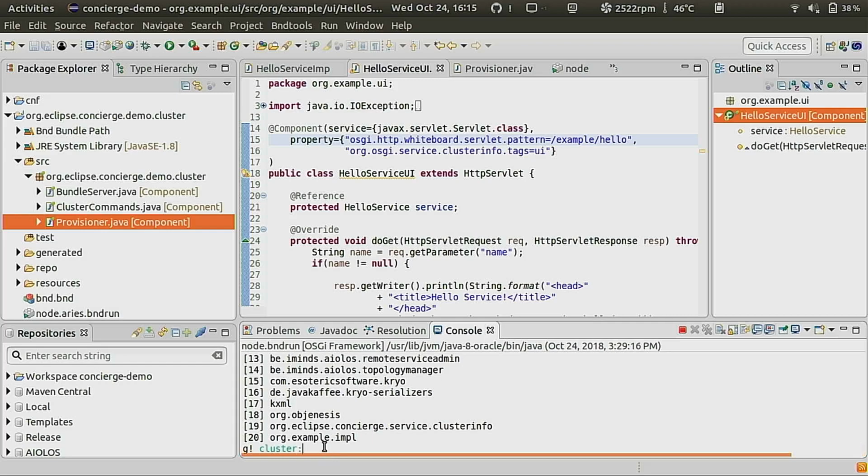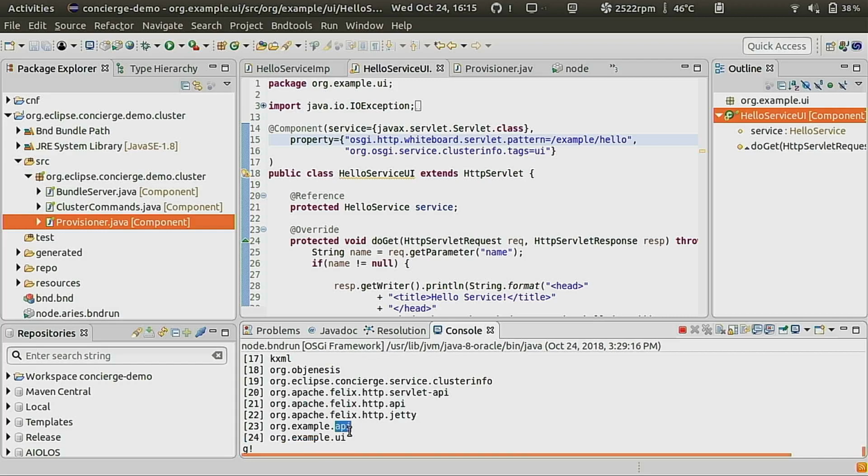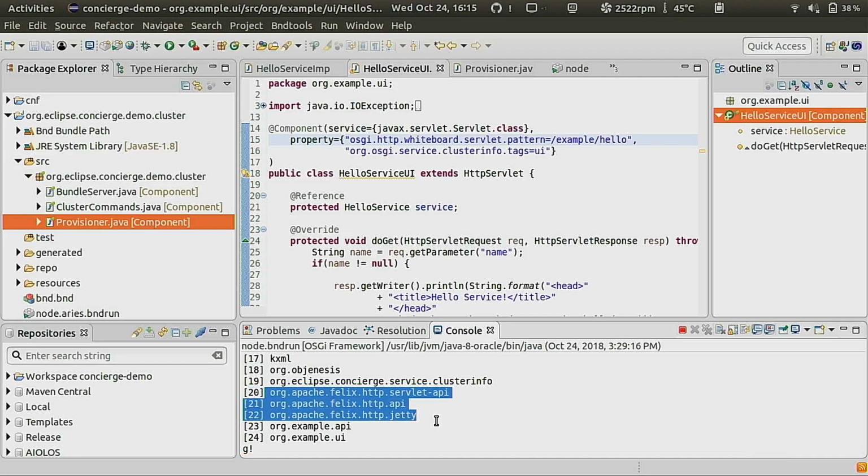And on the other one, I have the UI bundle and also the API bundle, because the remote service API needs the API in order to import the endpoint. And it also installed the HTTP whiteboards on that Raspberry Pi in order to offer the servlet.